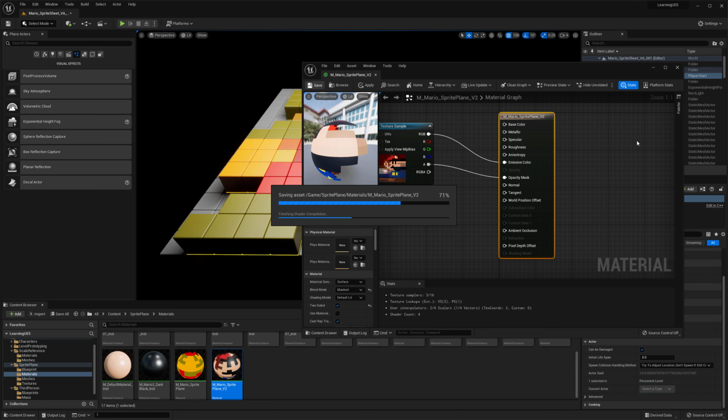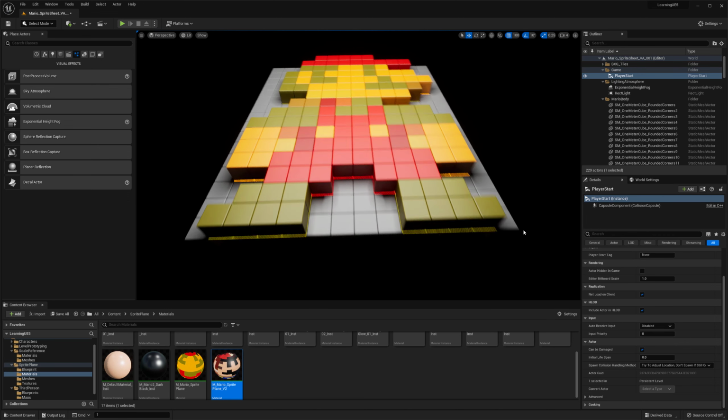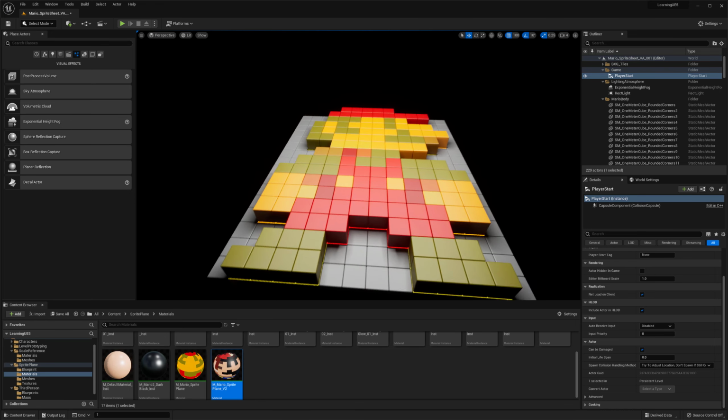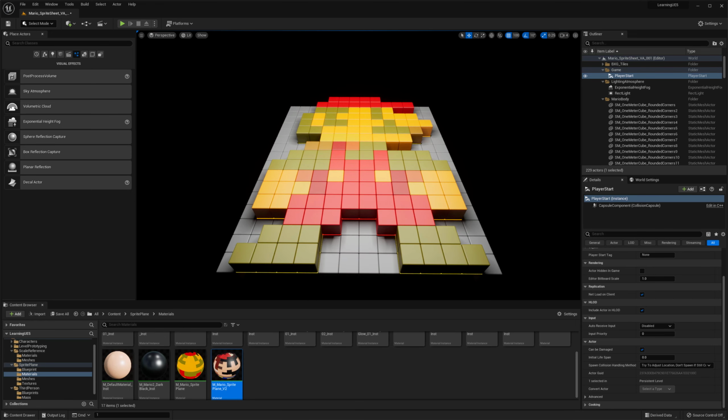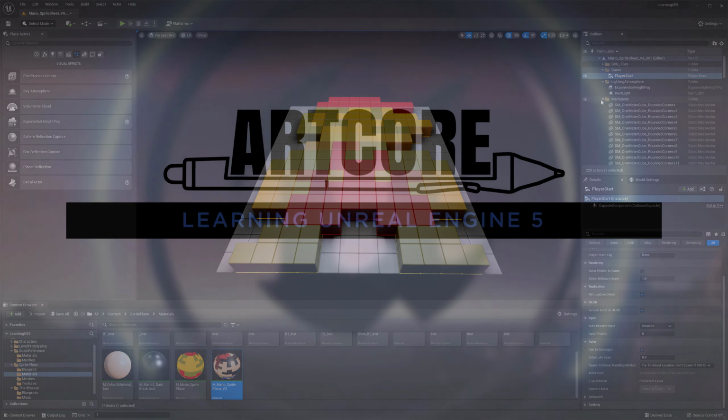So that should give you everything that you need to go ahead and get this part of the project done, and you can have some fun with that and make your own retro 2D type sprites that are made out of actual 3D geometry.